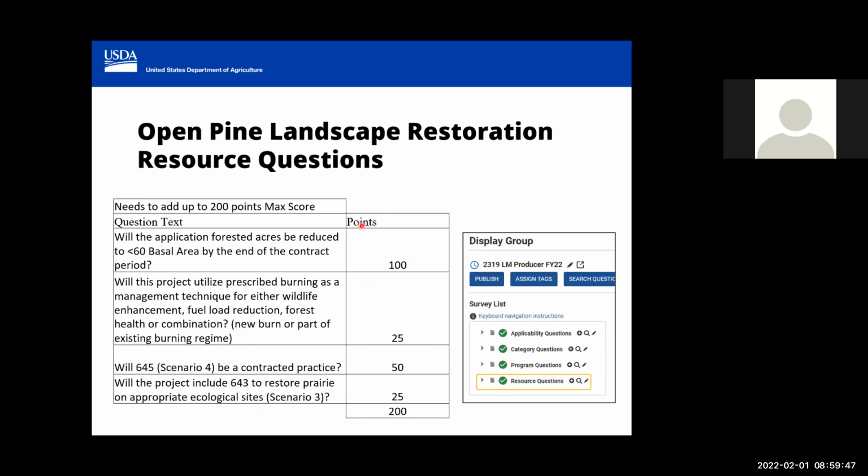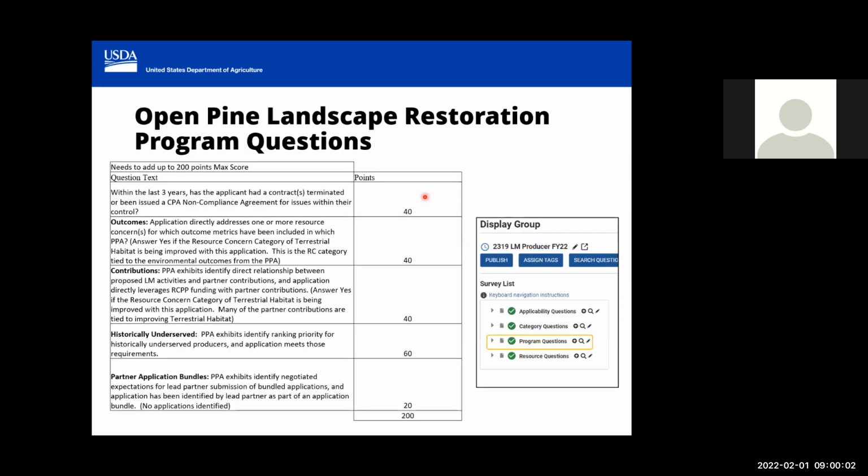You don't have to have a lot of questions when you're asking these resource questions or program questions. You're just trying to really hone in on those types of applications you're after for a specific project. Then again, we have to equal up to 200 points.